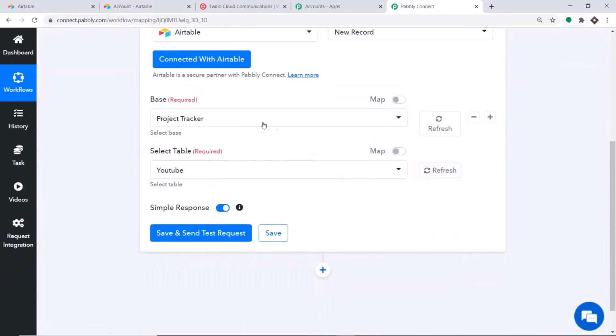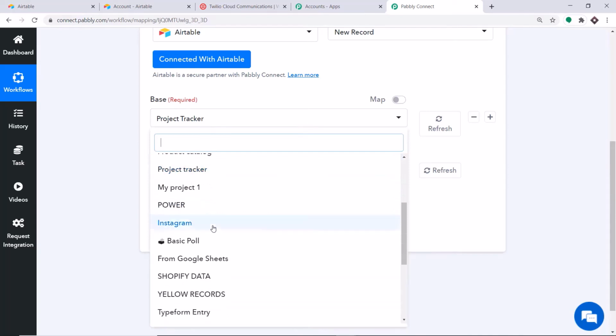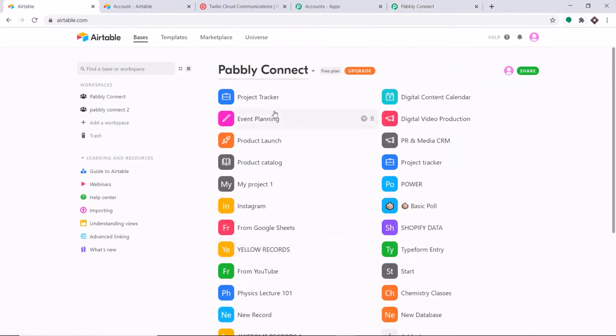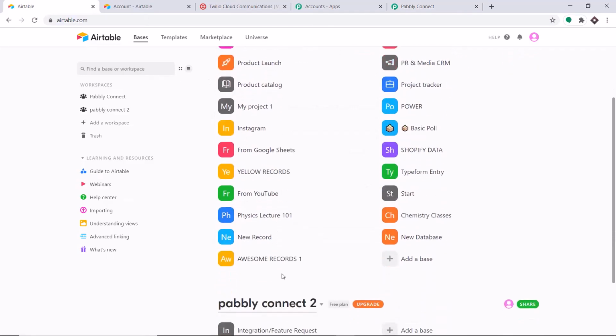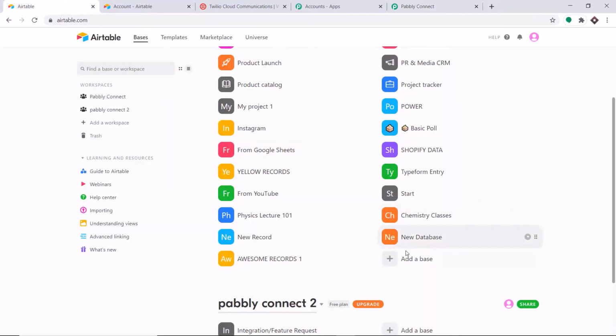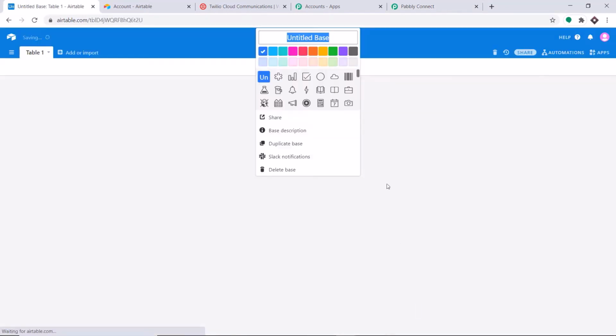Okay, so when you click on save, two blanks appear in front of you, base and select table. So when we click here, you will find in the drop down all the bases that are present in my Airtable account. So these are all the bases that are present in my Airtable account. All the bases present here are being reflected here because Airtable is integrated with Pabbly Connect. So what if I create a new base? So what I'm going to do here is I'm just going to click on add base, start from scratch.